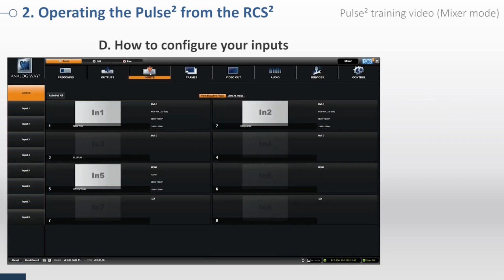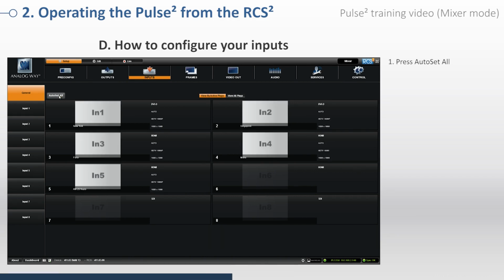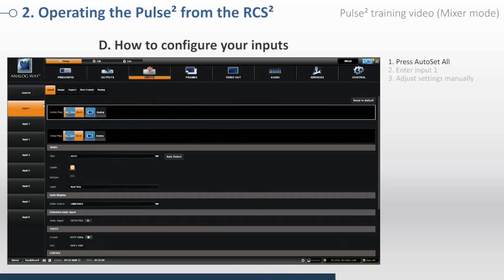How to configure your inputs. To automatically set up your inputs, launch an Auto Set All. If an input isn't set correctly, you can enter each input setting manually by using the left menu. For further details on manual settings, please refer to the Pulse² User Manual.